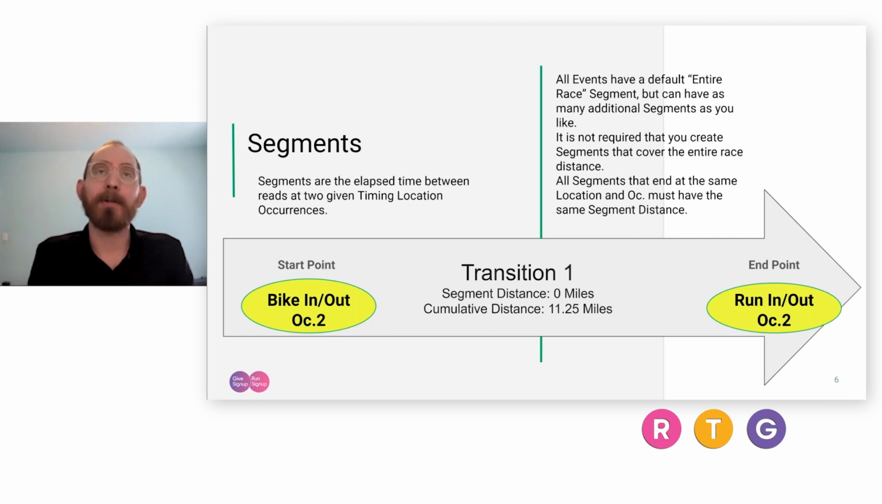By default, we build just an entire race segment that is going from either a clock start or a chip start to the finish location that you have set up on your scored event. And then you can add any number of these segments that you want.